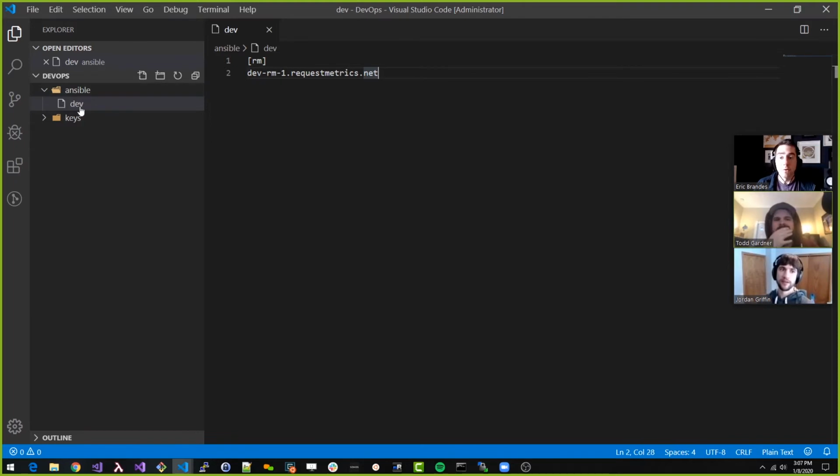Yep. Cool. Okay. So we've got our inventory, which right now is a one box deal. And so then we also need a playbook. In TrackJS world, we have playbooks named by the thing, like the Elasticsearch playbook and the Nginx playbook. We don't really know what we're going to need yet, so we'll just call it RM.yaml for now.